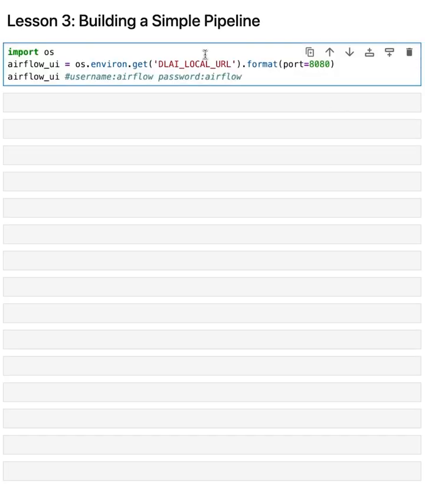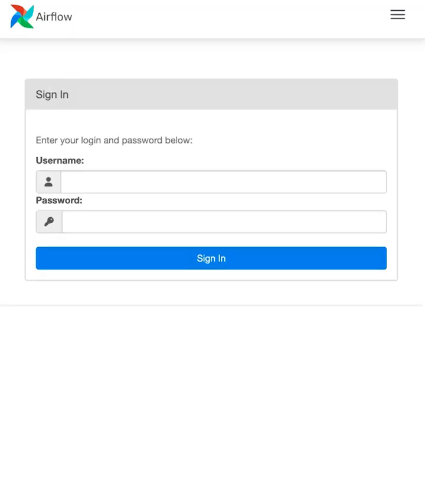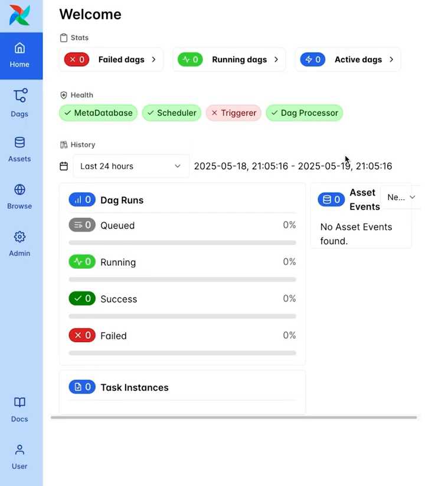Run this first cell to get the link to your Airflow environment's UI. When you click the link, it will open the Airflow UI in a new tab where you can log in with Airflow as the username and password. Once you've logged in, you'll land on the home page of your Airflow environment.